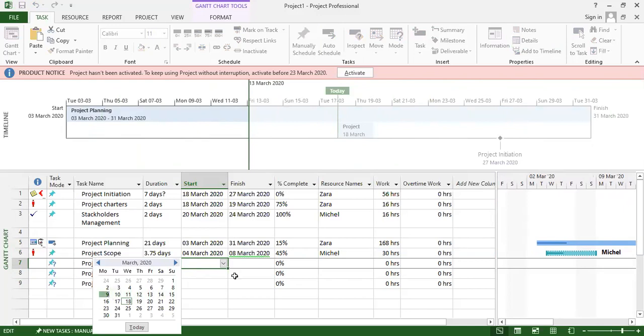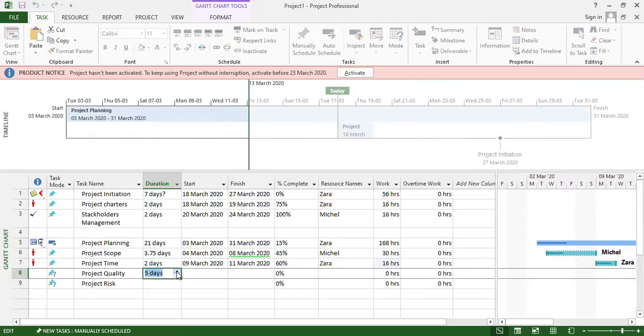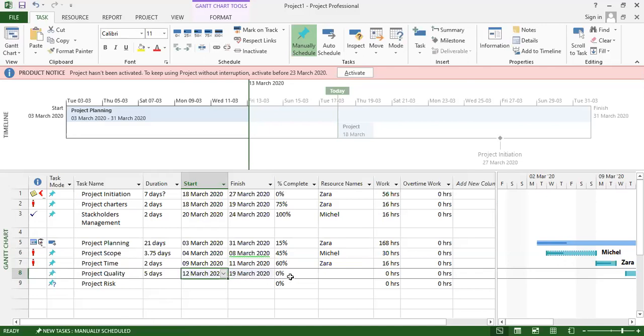the 9th of March to 11th March, 2 days. How much of the task is completed? 60% of things has been done. Project time scope, and then Zara is going to work on the same project, 16 hours. Okay, and this requires quality testing, 5 days. So 11th, then we have to go for the 12th. 19th March is there, and this is completed.